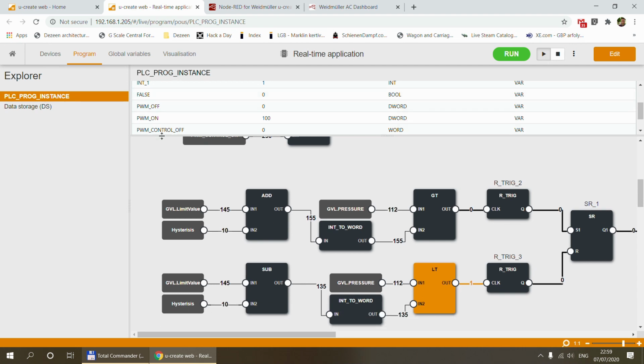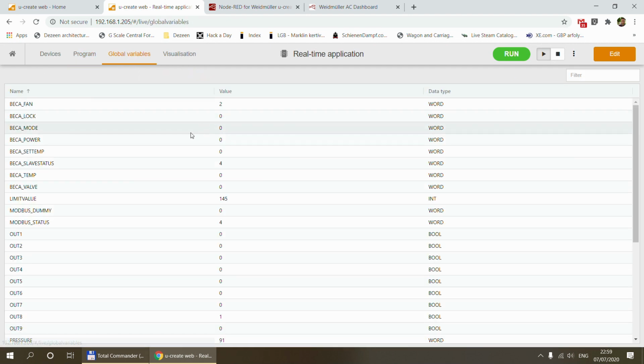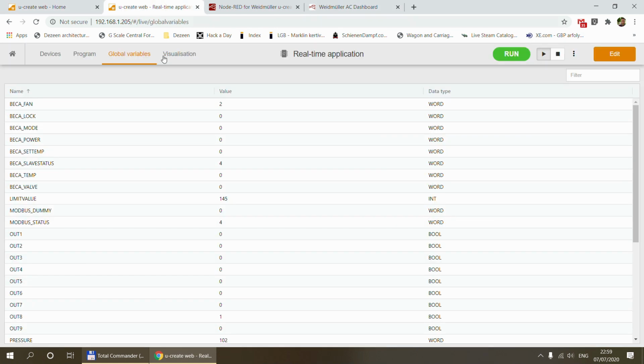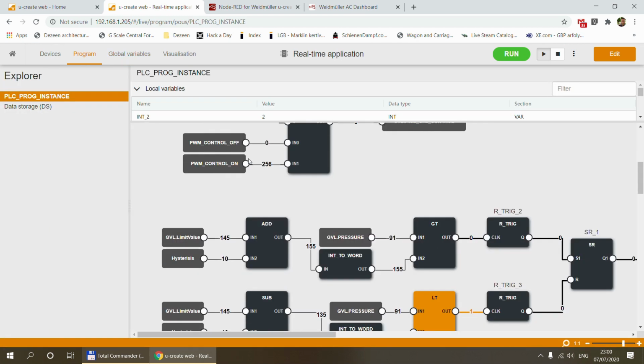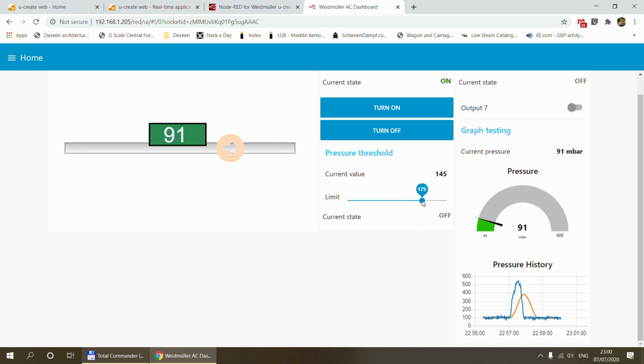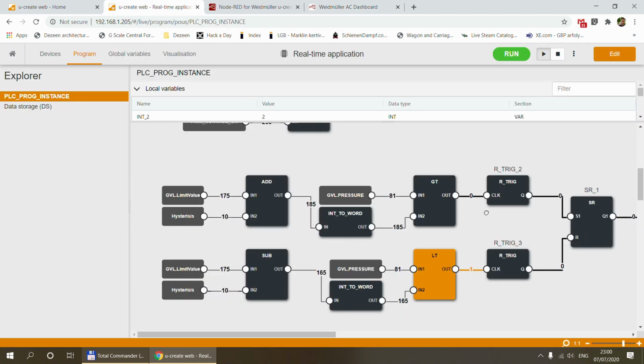That doesn't exist anymore, because I've changed it to a global variable. So now we have a global variable called the limit value, and I did that so we can control the limit value from the UI itself. If I go back to the UI, you can see that my limit value is 145, and in the real-time application, or in the program, you can also see the limit value of 145. If I go to the UI and drag this to 175, you can see that it gets updated as well, and now it's 175 there too.